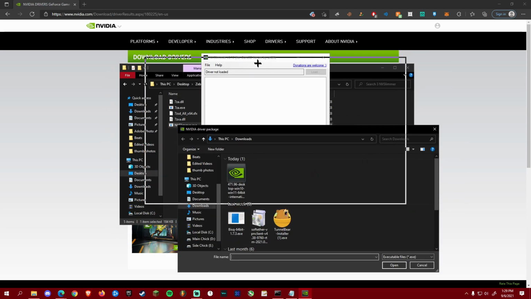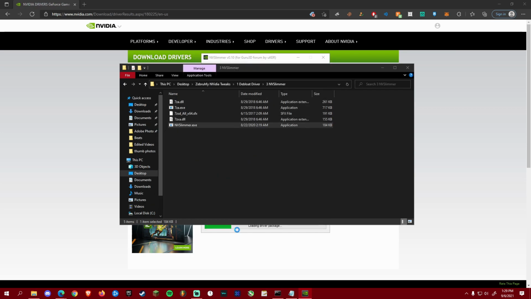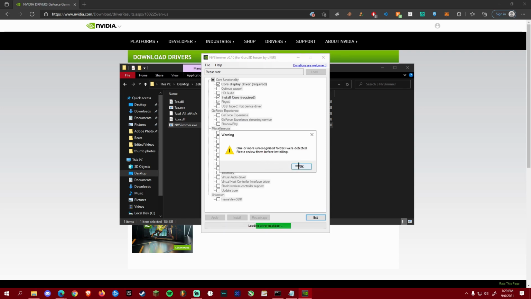Once you are in here, it's going to open up this file explorer tab, and it's going to want you to select the driver. So make sure you downloaded the NVIDIA driver before you open this up, and then select the driver. It's probably going to be in your downloads. Select the driver, hit open, and it's going to load the driver package up real quick. It's not going to load it for me, I don't think, because I've already stripped it down. But okay, yeah, it did load it up.